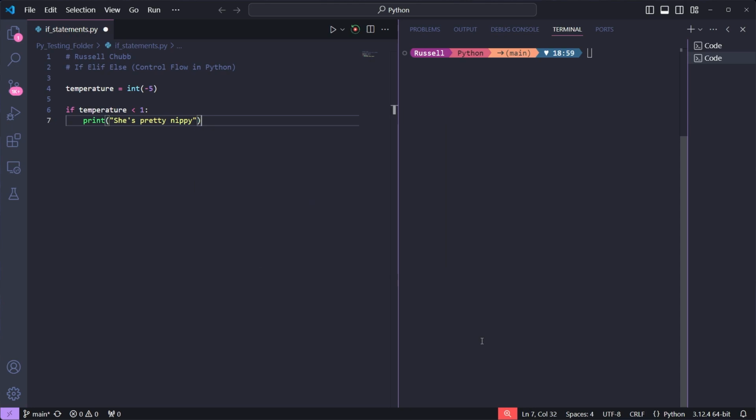But yeah, we've got our little block here. And basically what we're looking at here is we've got our variable temperature. And now we've got our if statement, which handles that if our variable temperature is a value of less than 1, then we're going to be printing out to the terminal saying she's pretty nippy.